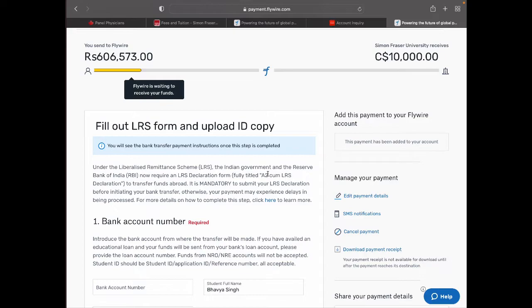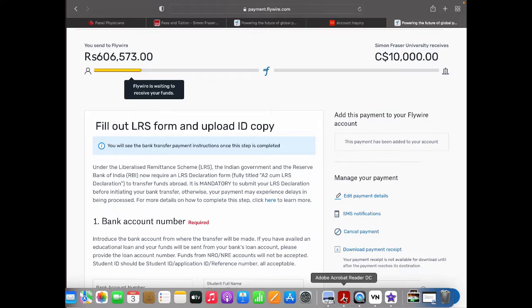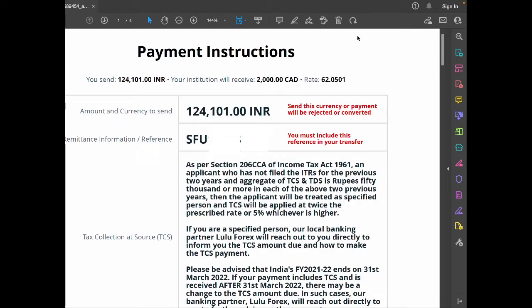So that's it. After you have signed this LRS document, you would receive a payment instruction letter over here, which would look something like this. This is the payment instruction letter that is generated from Flywire, and it says this is the amount that you have to transfer, and any amount less or more than this would be rejected. So make sure that exactly whatever is stated, you transfer that amount from your account. And this is the rate that was given to me on that date. This is pretty high, but yeah, it is what it is.